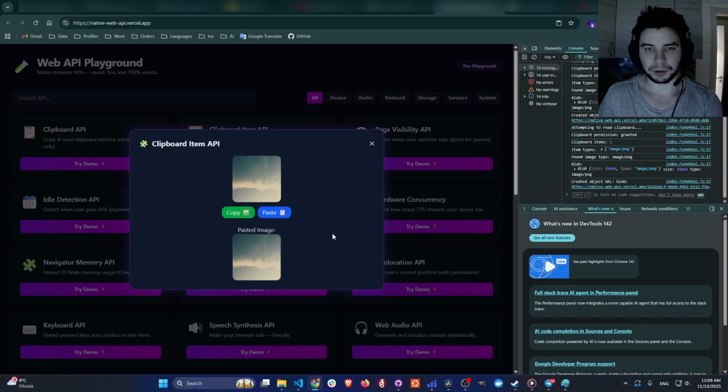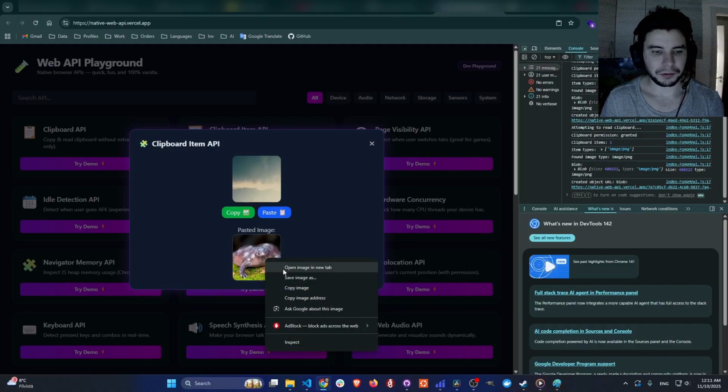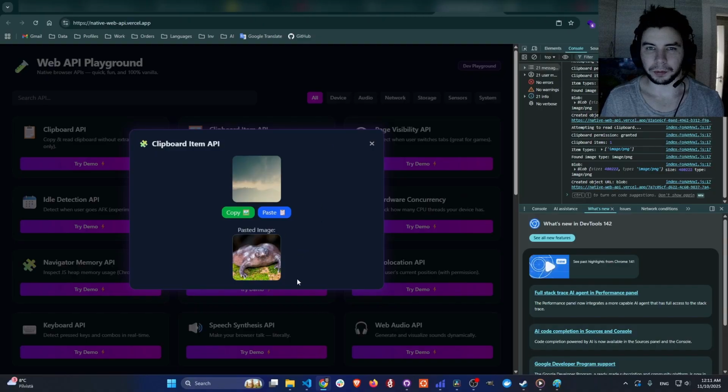Let me find another image to paste also. Okay, I found another one for the clipboard, let's check. And it works, you see. Now we have this image in our pasted blob. So this advanced Clipboard Item API also works. You don't need to use any library for this. It's all native and supported by the browser.